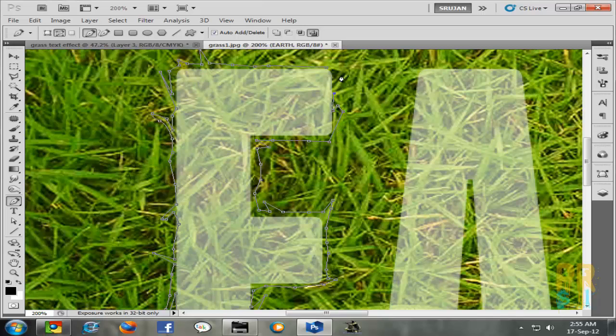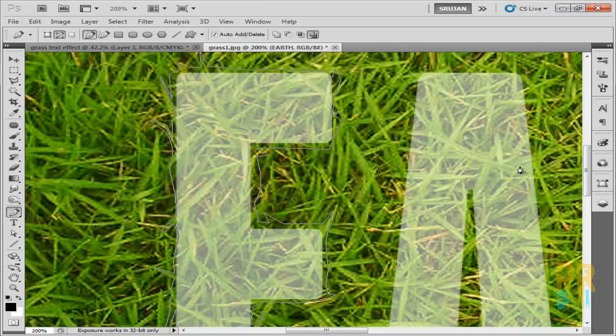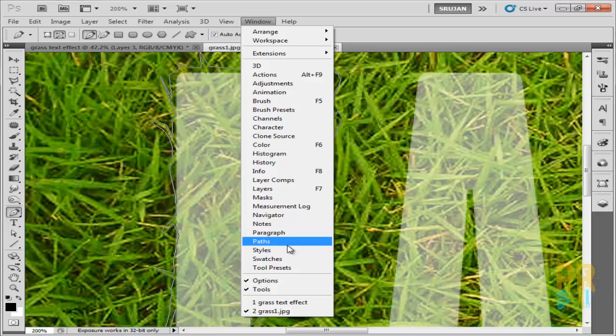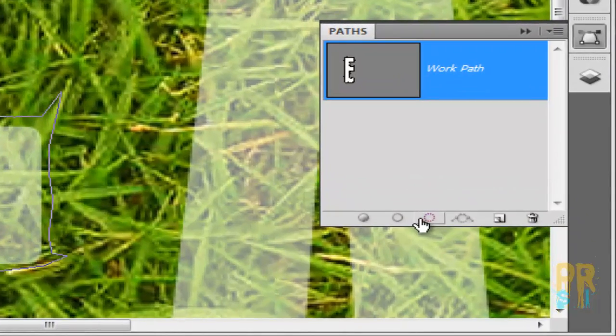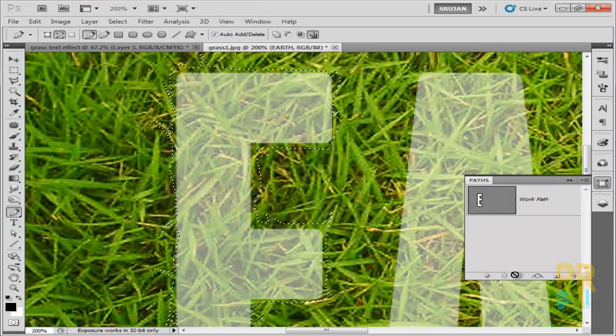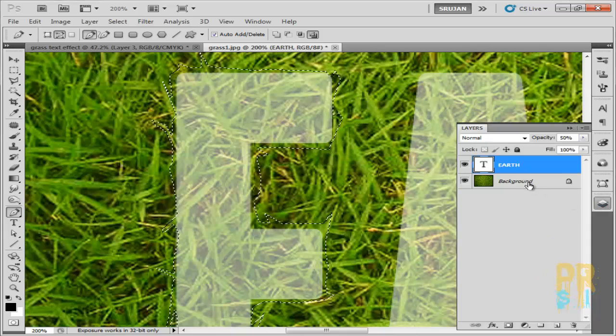Once your selection is done, go to the paths palette. You can go to window and select path. Click on the work path and look for the option load path as a selection. Click it, your path will be selected.